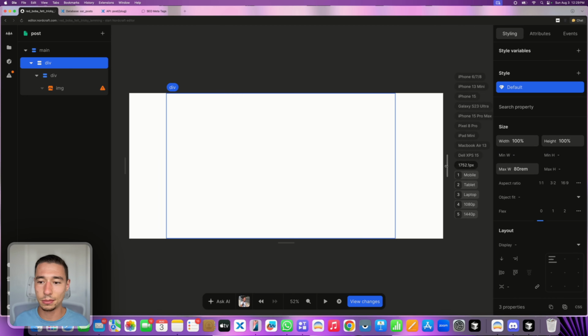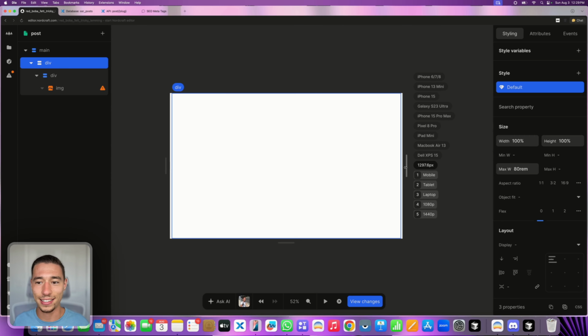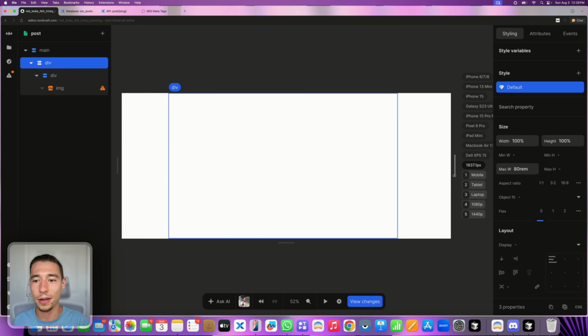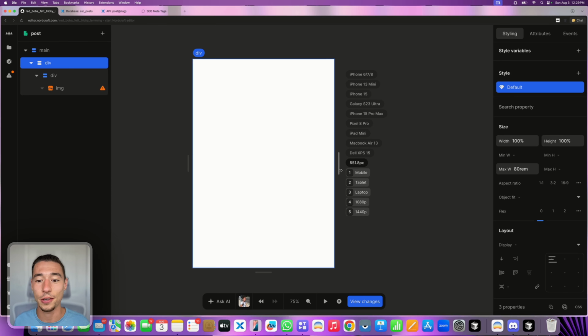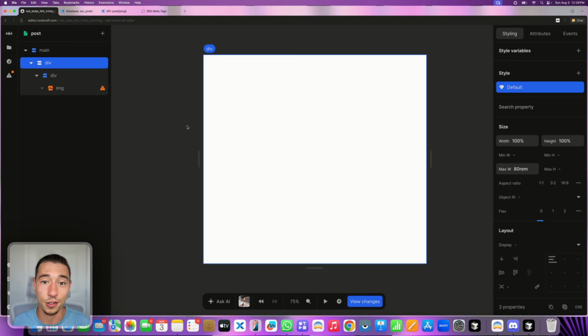So with this maximum width, as you can see, if we go on extensive screens, it will stop at some point stretching out, and for the other parts it will be responsive. That's how you build responsive interfaces in Nordcraft.